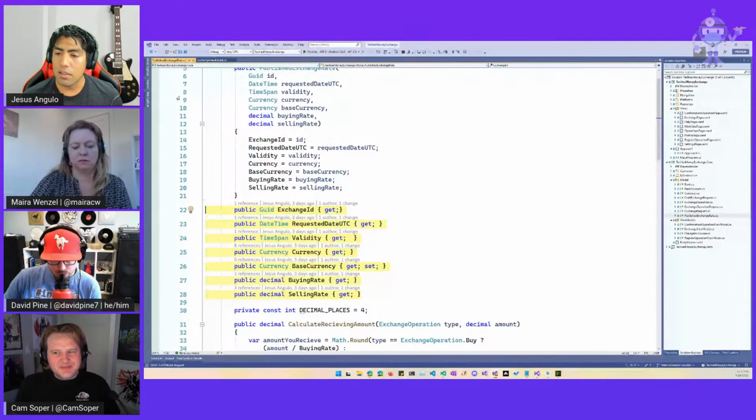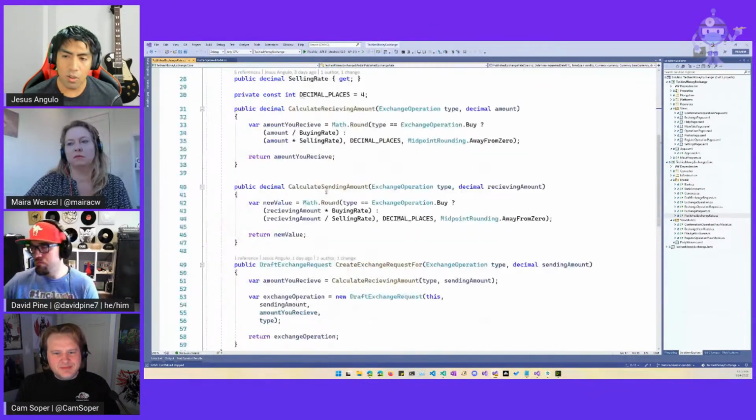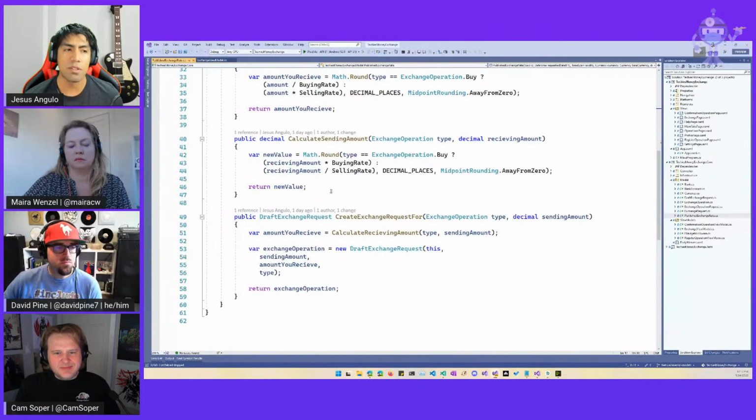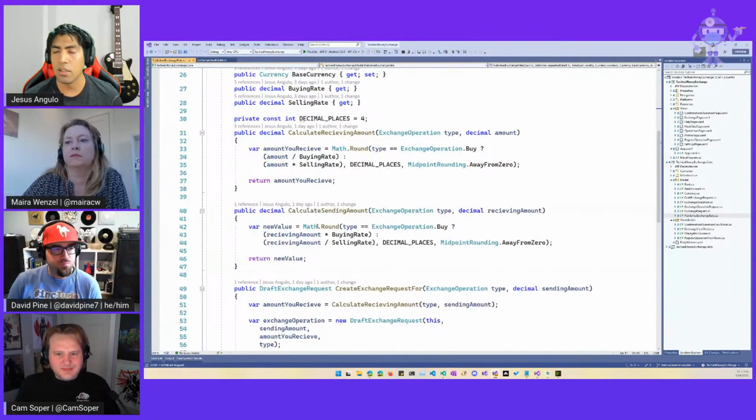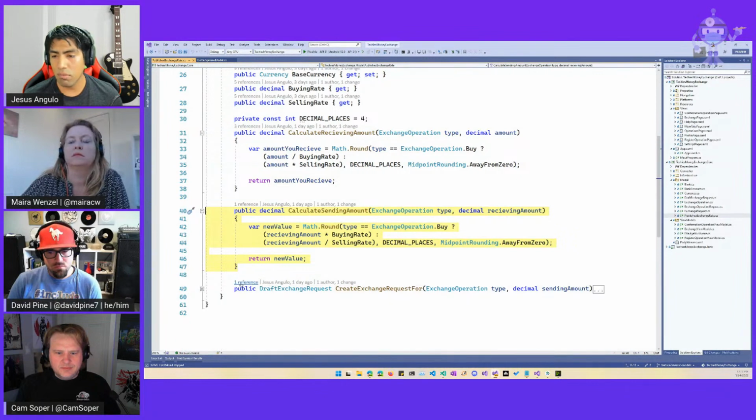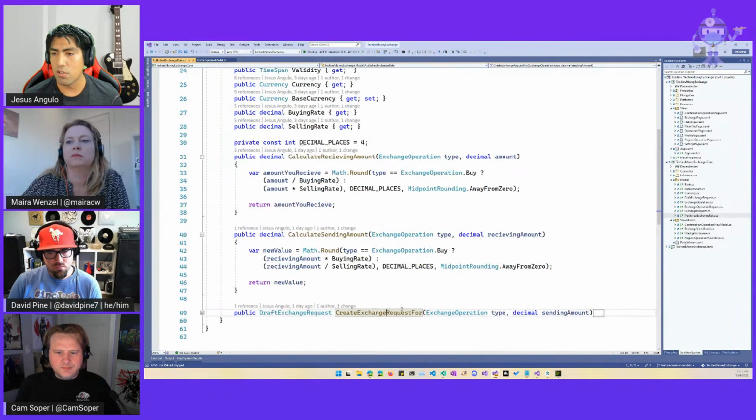let's look at our model again. Now this model has some behavior, some operations. It's looking much better. We have some methods that allow us to calculate the receiving amount, calculate the sending amount, and even later we check this one that creates an exchange request.